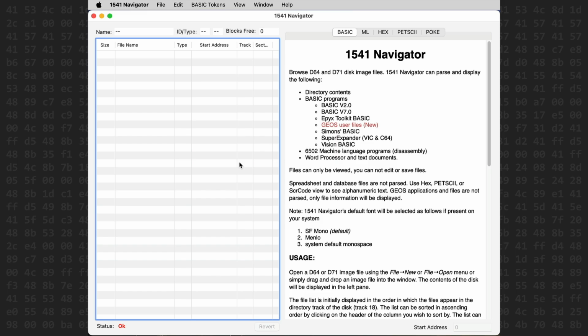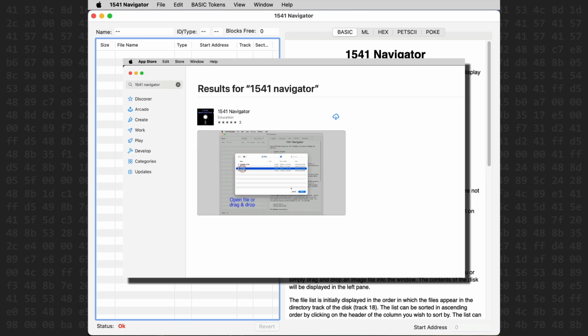Welcome back, Commodore fans. Today I've got a quick update of my 1541 Navigator app, which is available on the App Store, so check it out if you're interested.